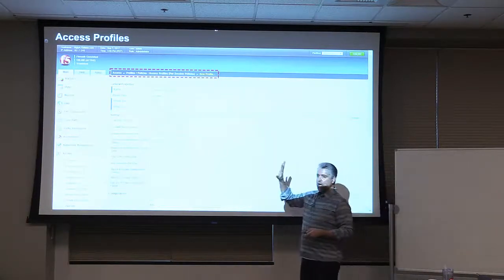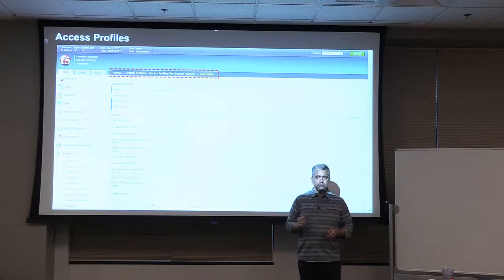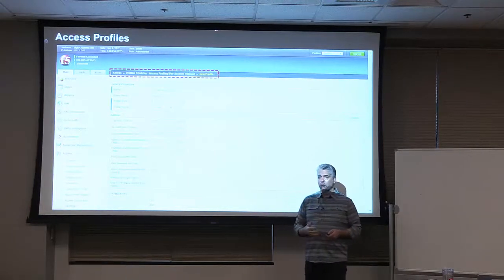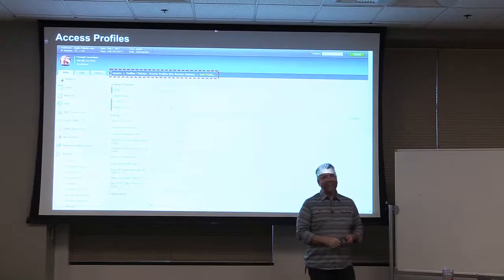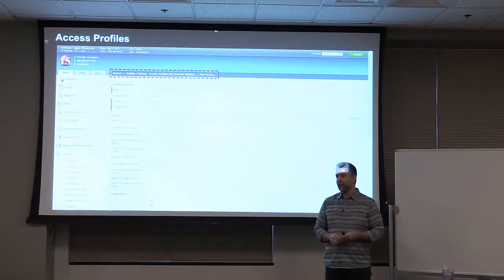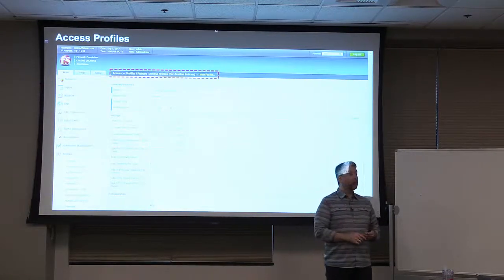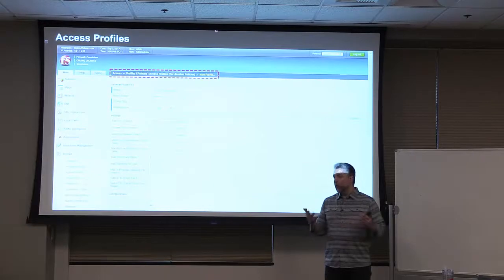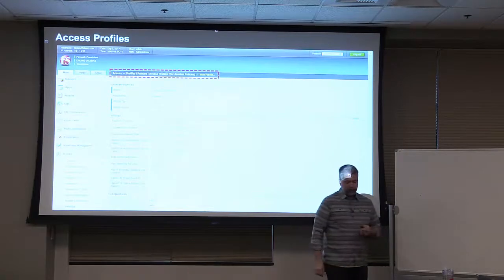All right, so here's the top level object with APM. It's called an access profile. Now you might have heard me earlier use the term access policy. I'll talk about that in just a second. But in the access profile itself, this is where we're going to set some of those limits that we talked about. So let me give you a possible scenario here.